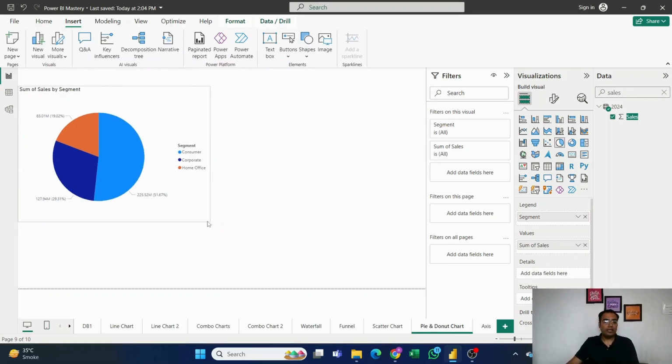So in this way, you can create a pie chart, but the only thing is that the options that are there in your field should be four or less. It should be more than one and it should be less than 4 to 5.